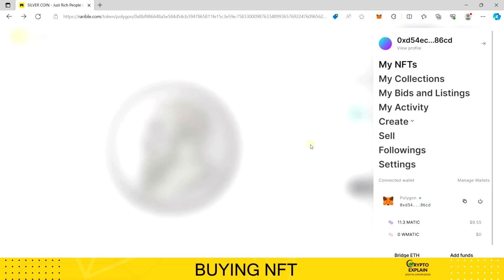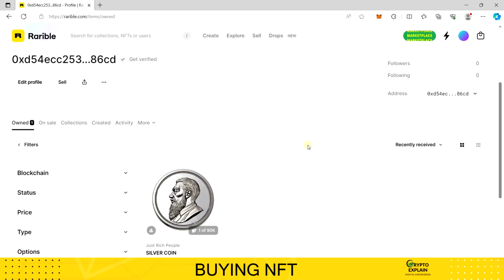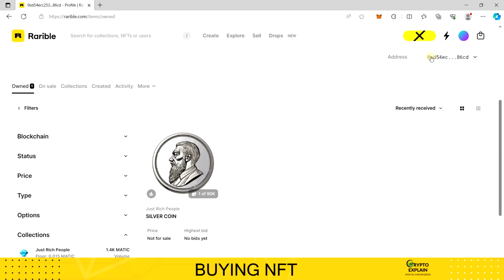Now, I move to my account profile, where I can see the purchase token. At this moment, a notification about the completed transaction appears in the corner of the screen.